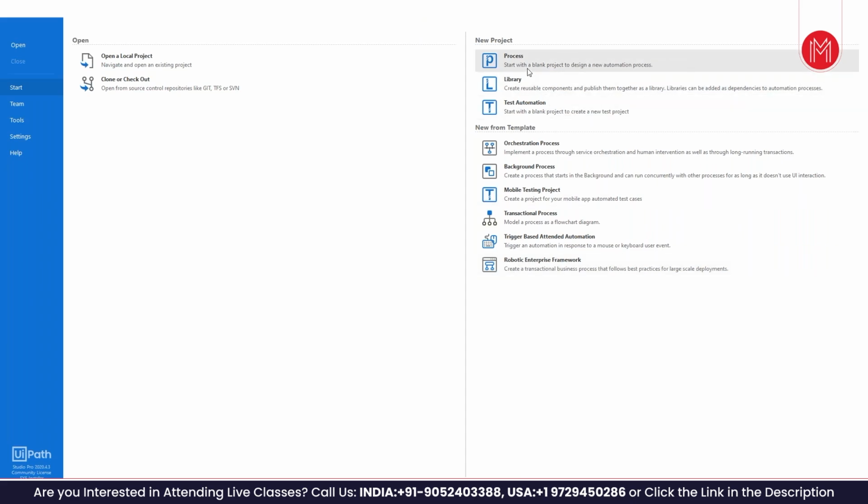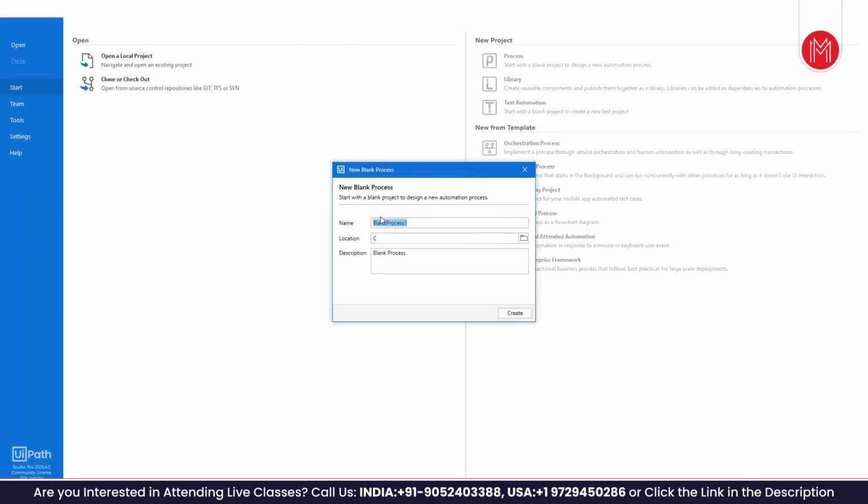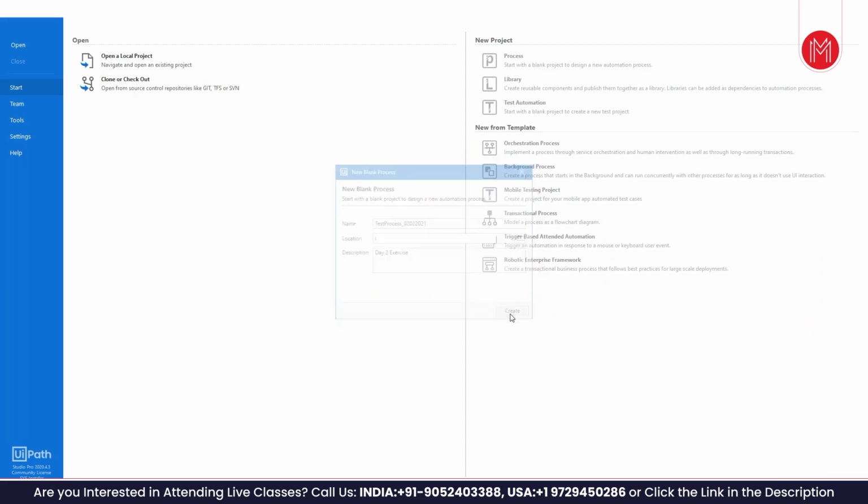What we'll do is we'll start with the simple process. I'll just click on process here. It will ask me for a name, a location, and a description. So I will give the name of the process as test process, and I'll give today's date just for my understanding. It is going to be stored in this path. You can change the location. For example, if you want it in the D drive, you can just click on this and change the location. Then you can give some description for this. So I will just give day one exercise. Let me click on create.